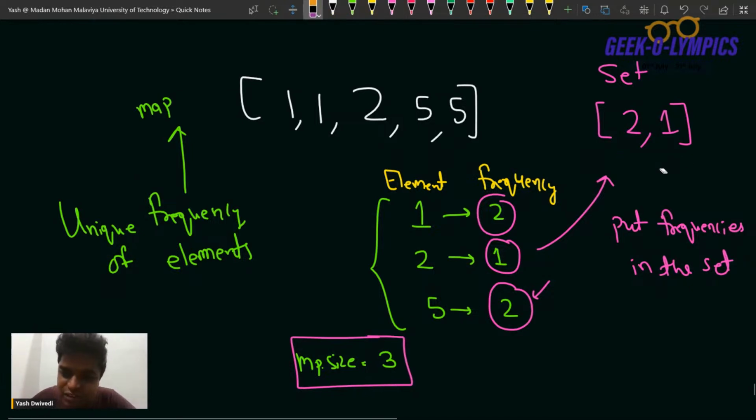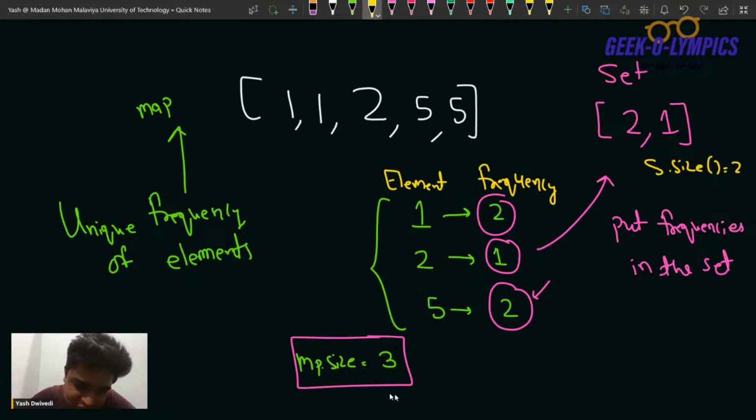Because the size of the set is what? If you will do s.size(), the size of the set is nothing but 2 here, but the size of the map is 3. So in this case both of them are not the same, because the size of the map is telling us the number of elements, and the size of the set is telling that we have 2 distinct frequencies. So since they are not equal, in that case we will say that it is not possible.